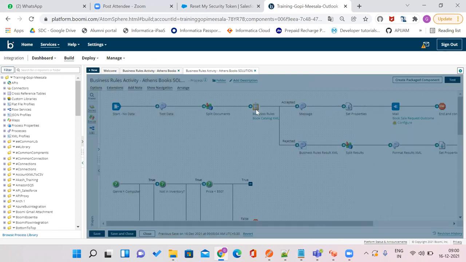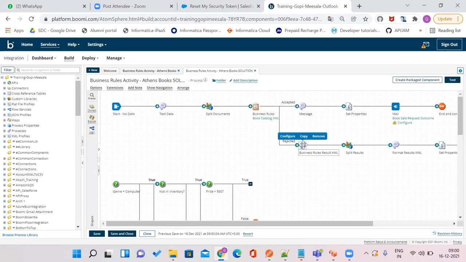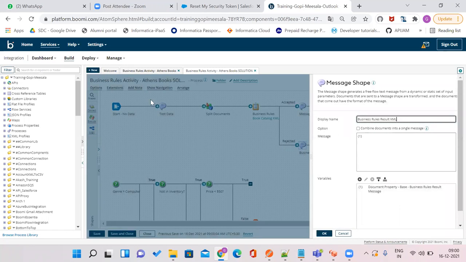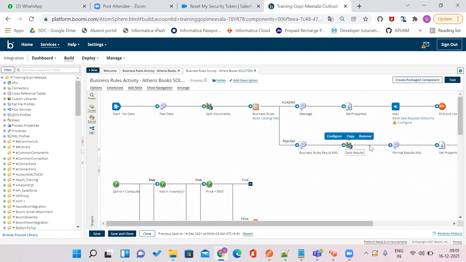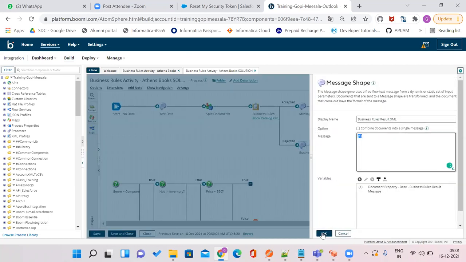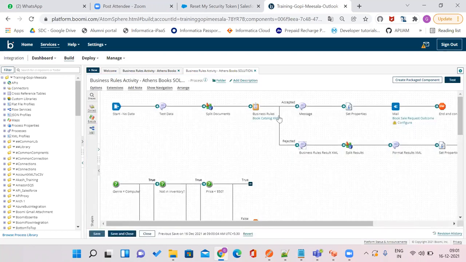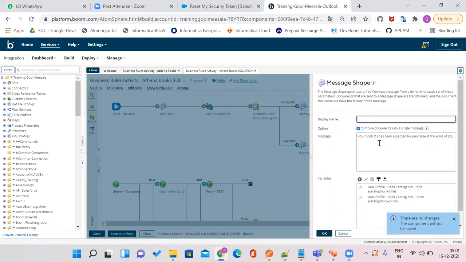The rejected documents also come to this path, but we are ignoring them. Whatever rejected documents come to this rejected path, we are ignoring. We are creating our own message shape and our own error message here. From this onwards, only the rejected message will go to this path. We are receiving the rejected document and getting why it was rejected. And go to the above message one, the accepted message. In the accepted message, we are writing something like your book has been accepted, purchase of the price. We are writing our own message.